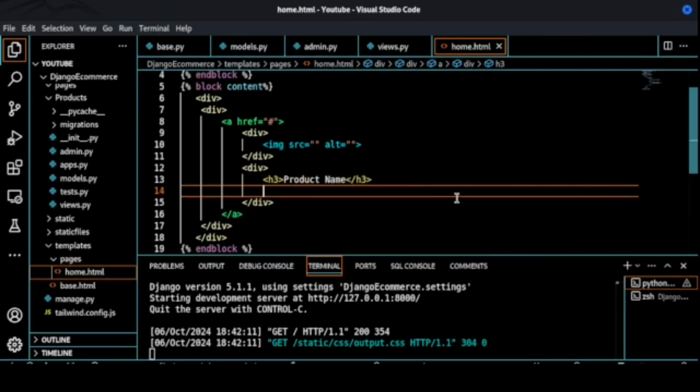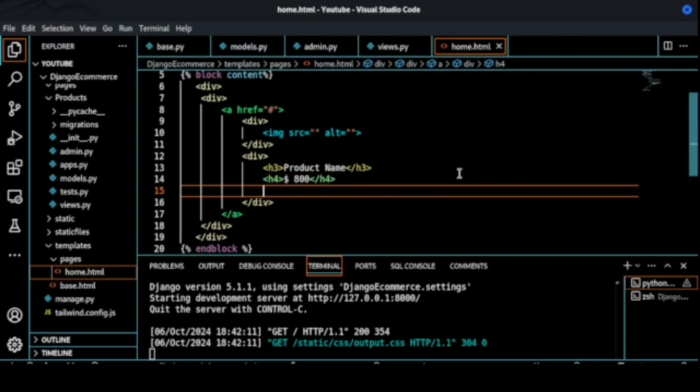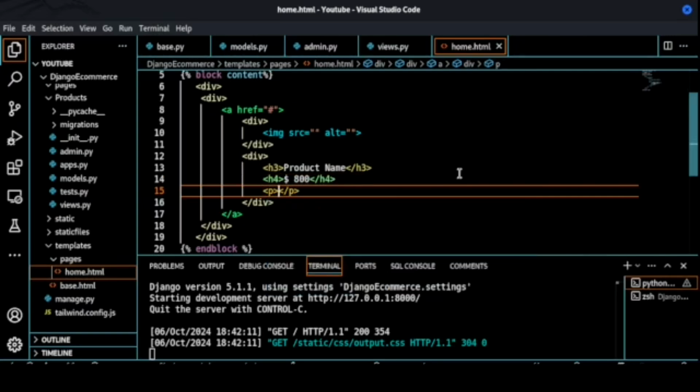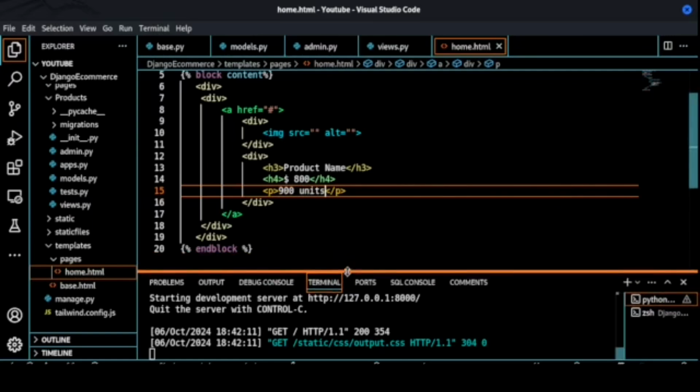And then you have H4. H4 will be the product price, product price 800. And then we have another one which is a paragraph which will have stock, which is 900 units. Okay. So let's see how it looks before we style it.